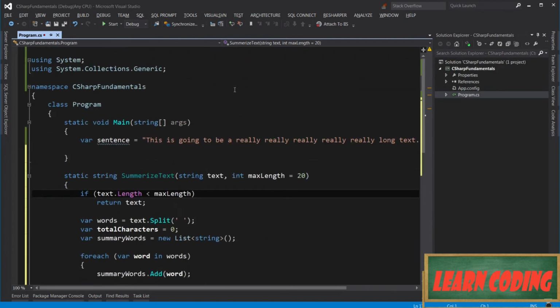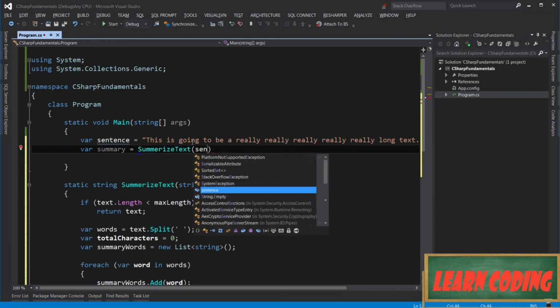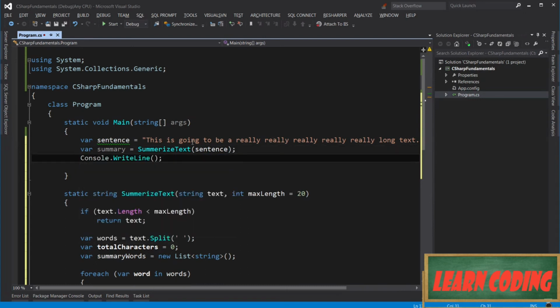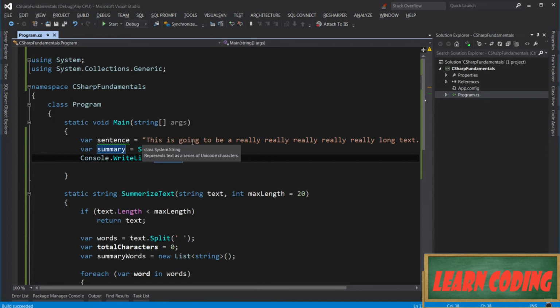And finally, back to our main method, we can create another variable called summary, call our summarize text method, and pass that long sentence here, then display it on the console. Let's run the application. We got the same result.